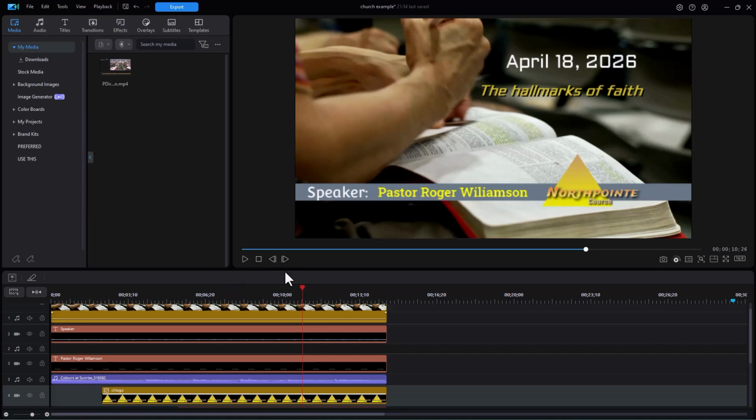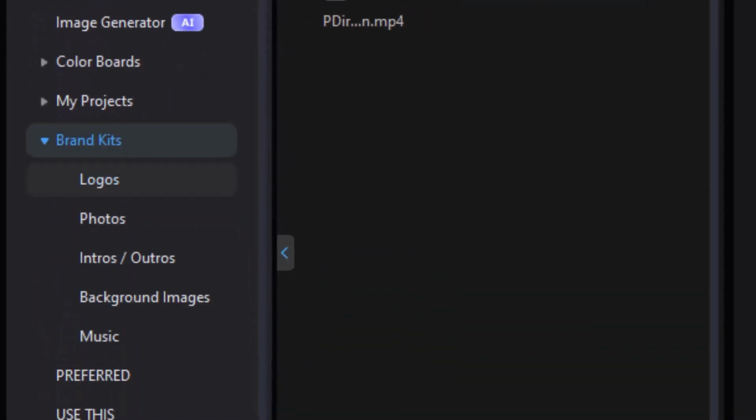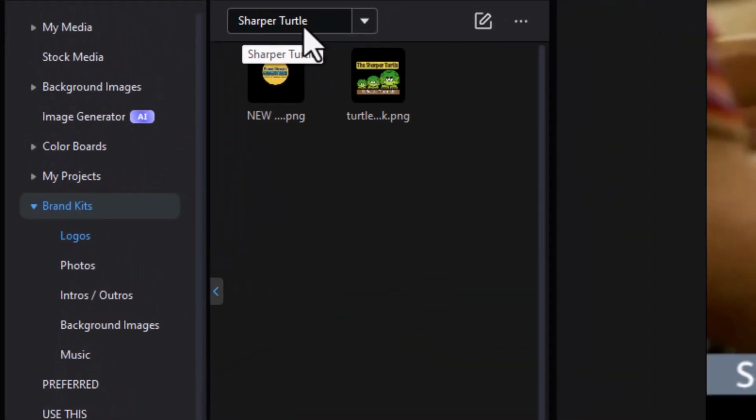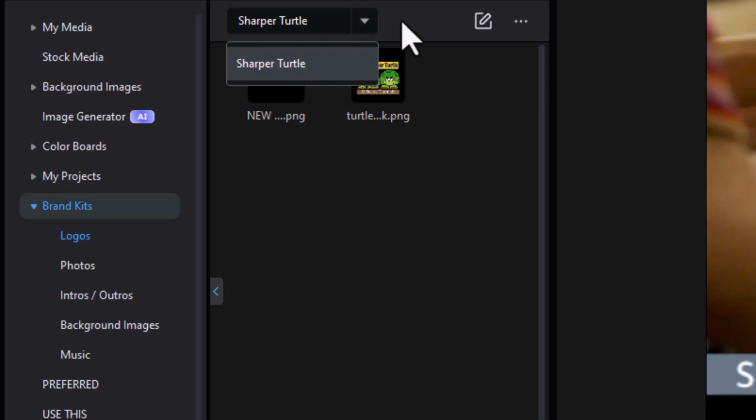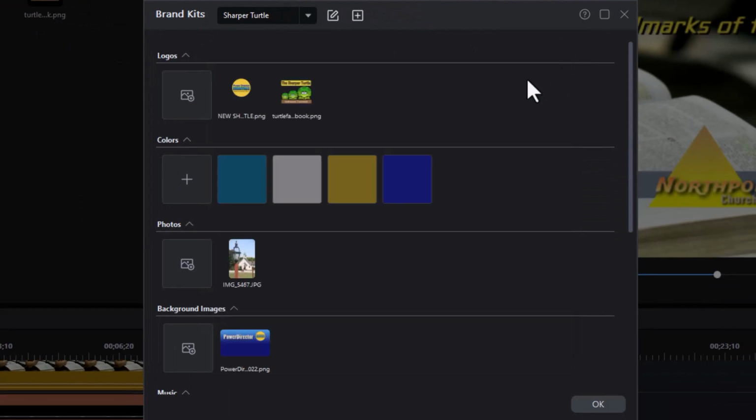So I have some of these things and I want to make them available for easy editing in the future. How do I do that? I must be in the media room, and when I'm in the media room, I click down on the new option called Brand Kit. Now I have one that I created for Sharper Turtle. So if I click on the down arrow, that's the only one I have. We'll create a new one in a moment. To see what's in the Brand Kit, you click on the Edit Brand Kit box, and you have a pop-up screen that will show. We'll get rid of the intro here.